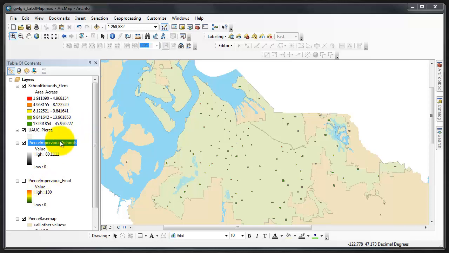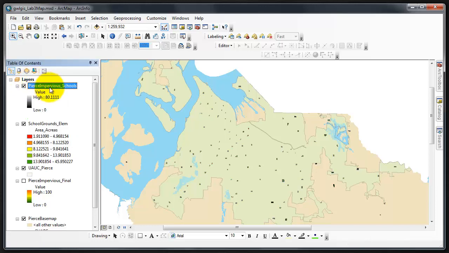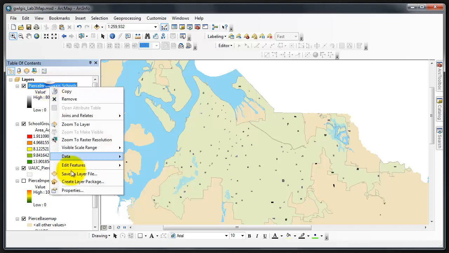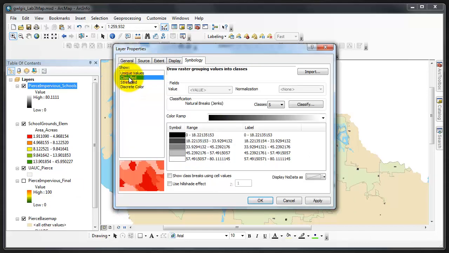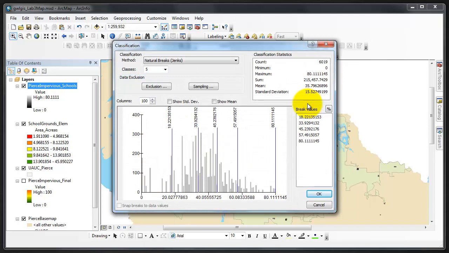Pierce Impervious Schools is added to the map, and by default, of course, it's in a stretched format or view. I'm going to move it to the top and then open the symbology for it and make some modifications. We're going to start by changing it from stretched to classified underneath this show area. Then we're going to click the Classify button to open up the classification dialog.